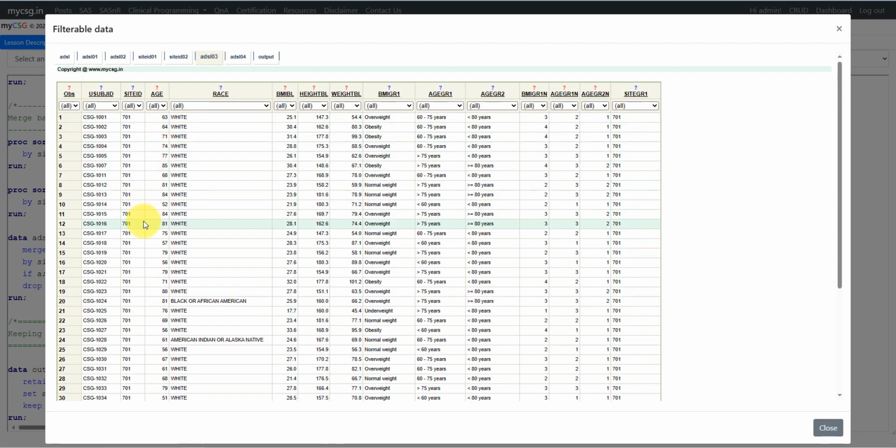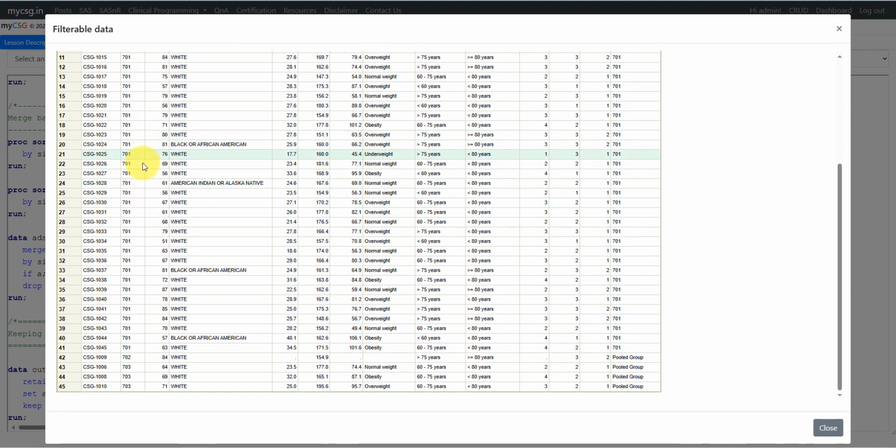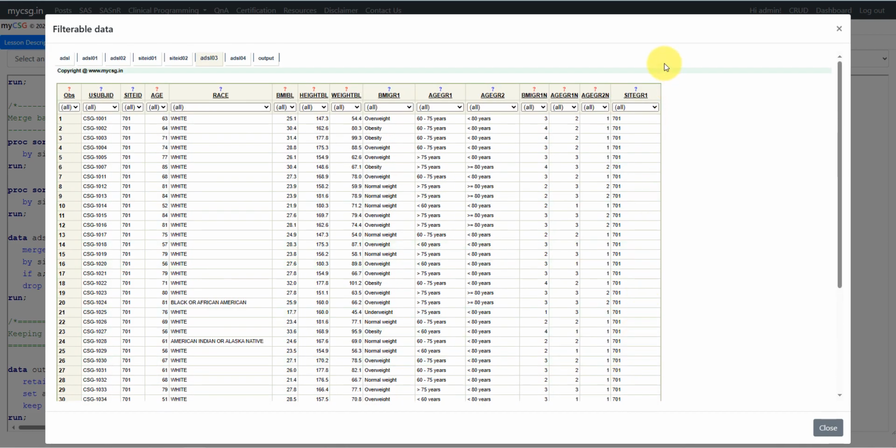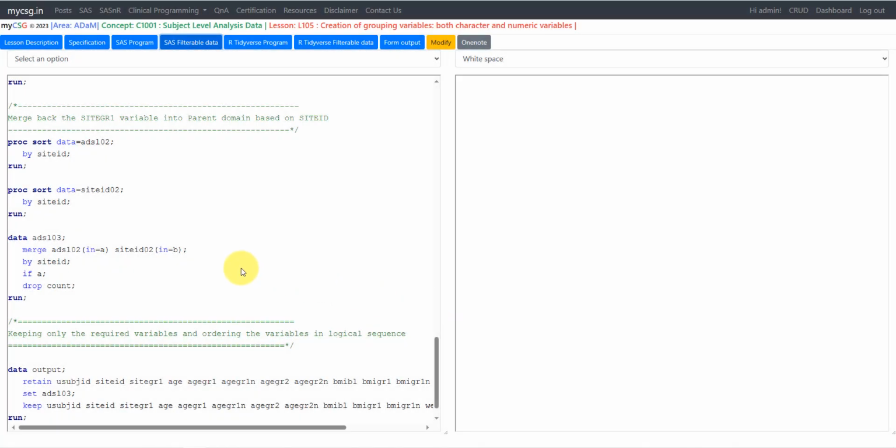So let us see, in all the places where it is 701, we know that there were more than 10 subjects. The site group 1 was supposed to be the same value as in site ID. For 702 and 703, the number of subjects were less than 10. So it was supposed to be pooled group in site group 1. So this now completed our site group 1 derivation as well.